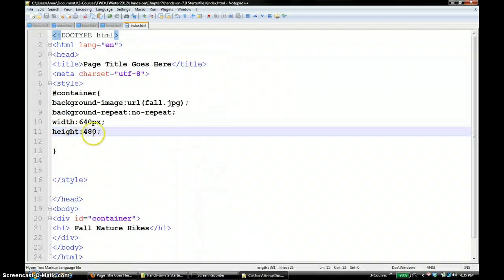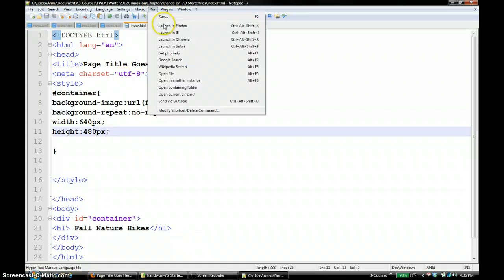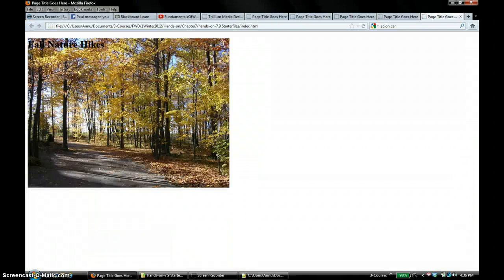Okay, I think there is a problem there. We need to fix that. Width and height, width and height, no repeat. Alright, let's save it. Okay, we need to put the pixel there. That was the problem. So we need to have the unit, don't forget that. Now you would see your picture and the file.